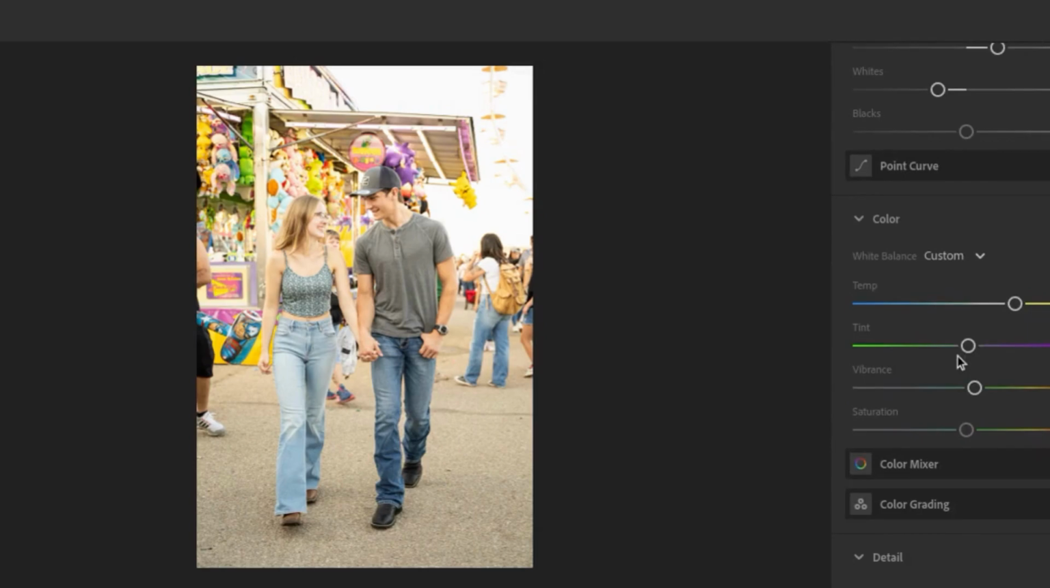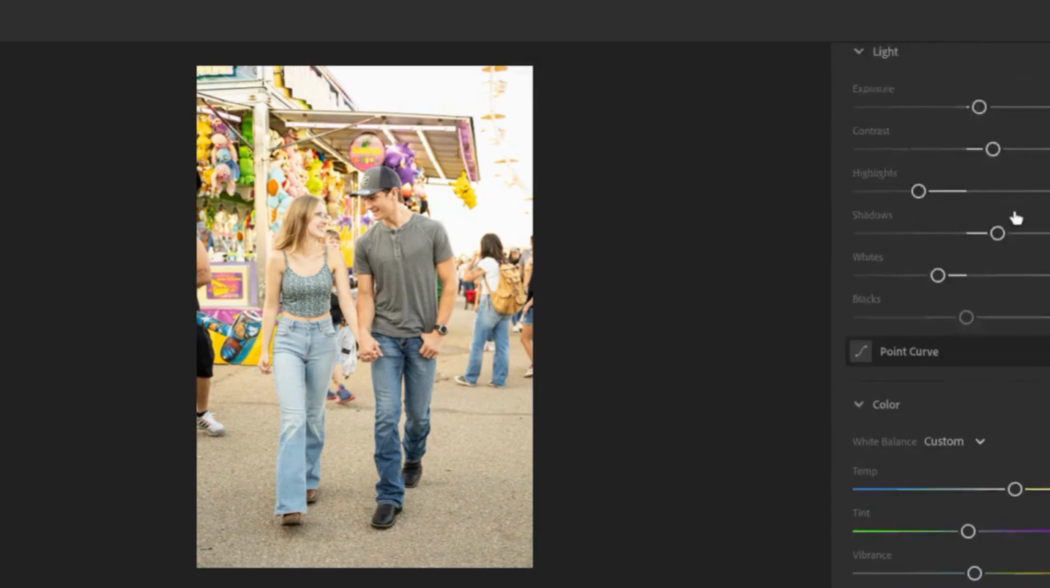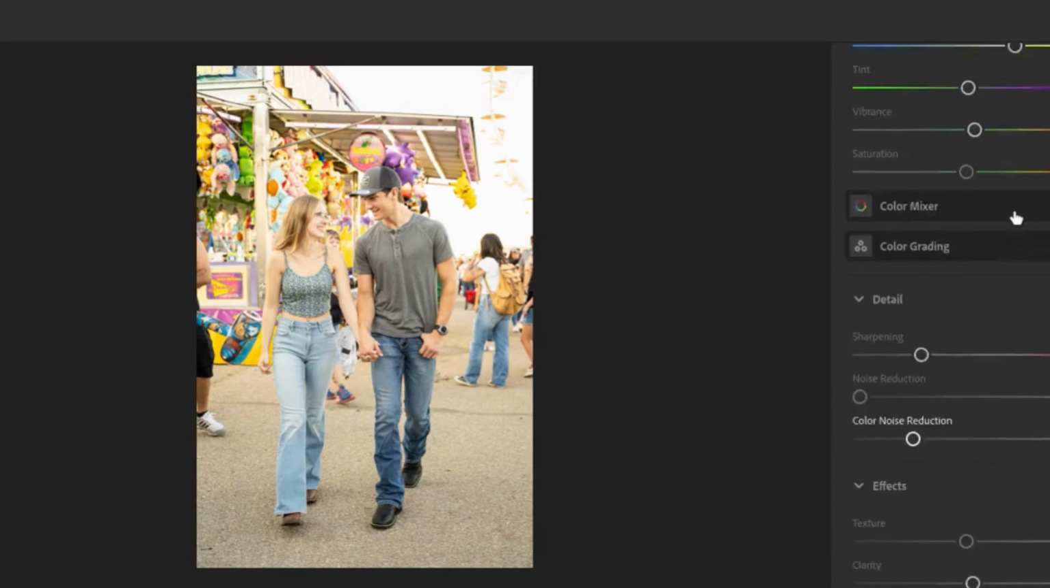So there you go, guys. I hope that was helpful. That is literally everything that I mess with when I edit a picture.